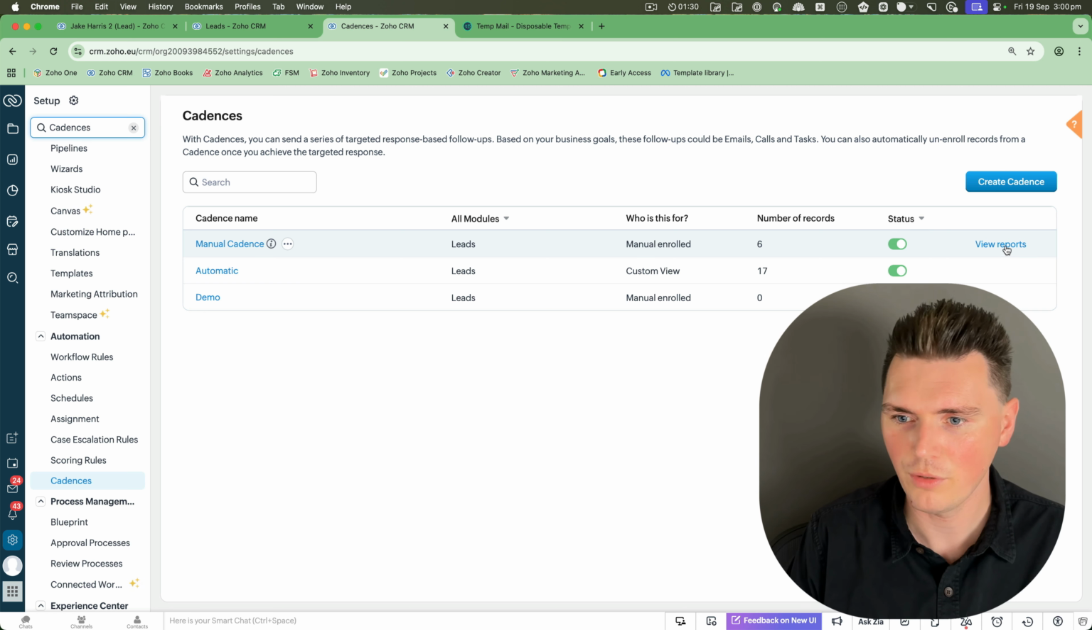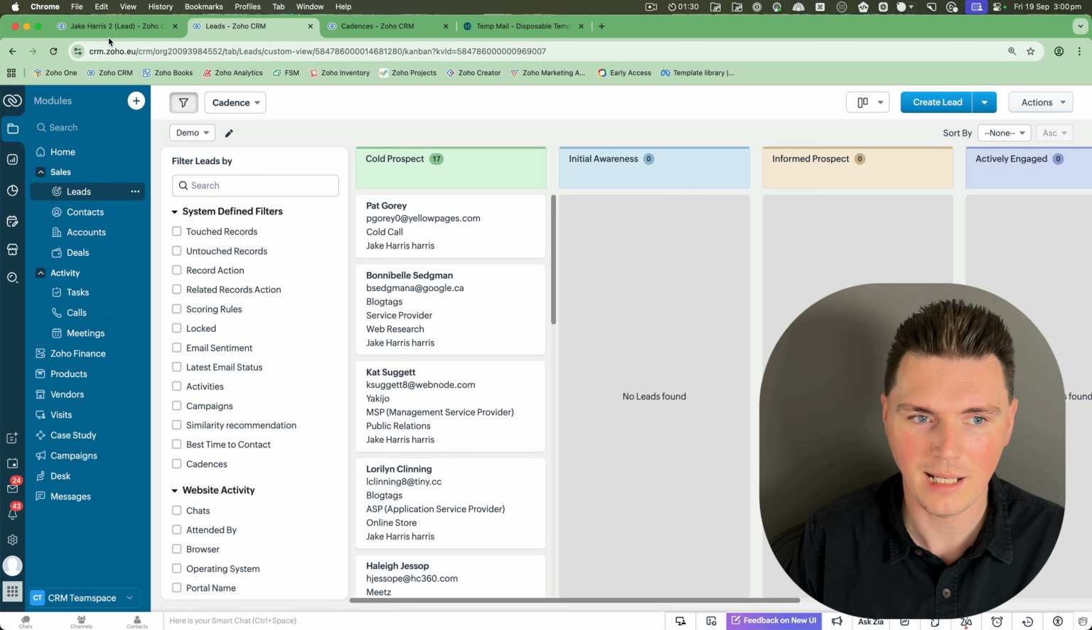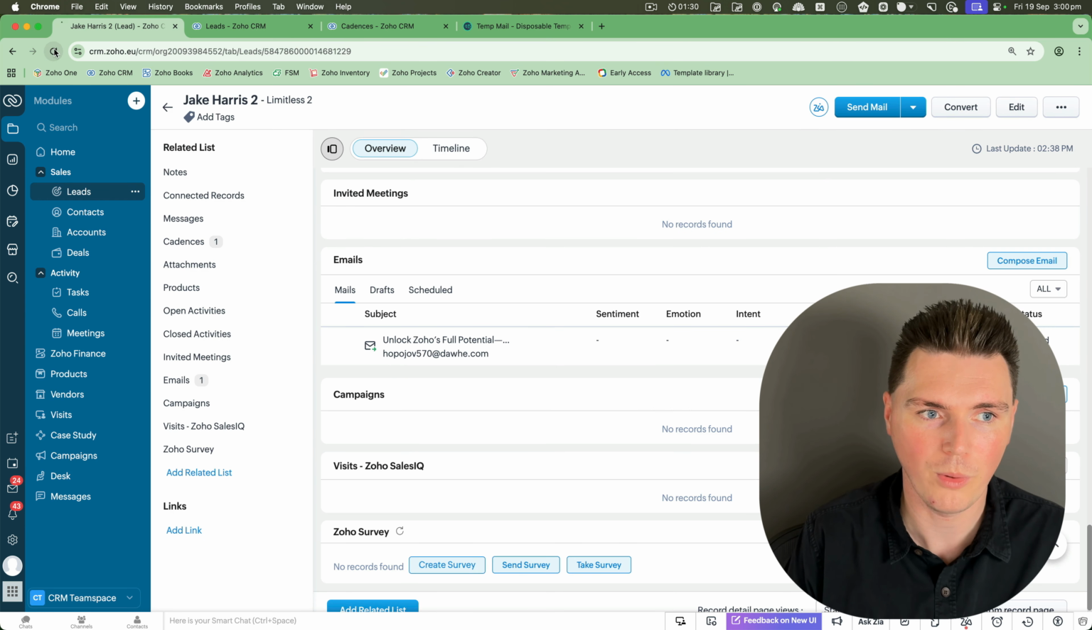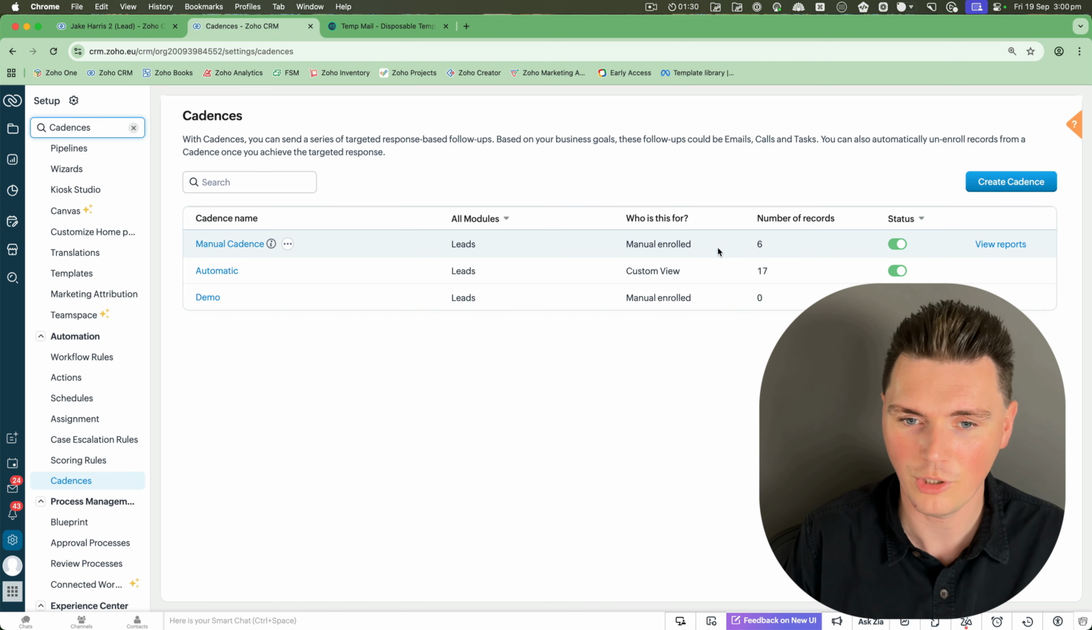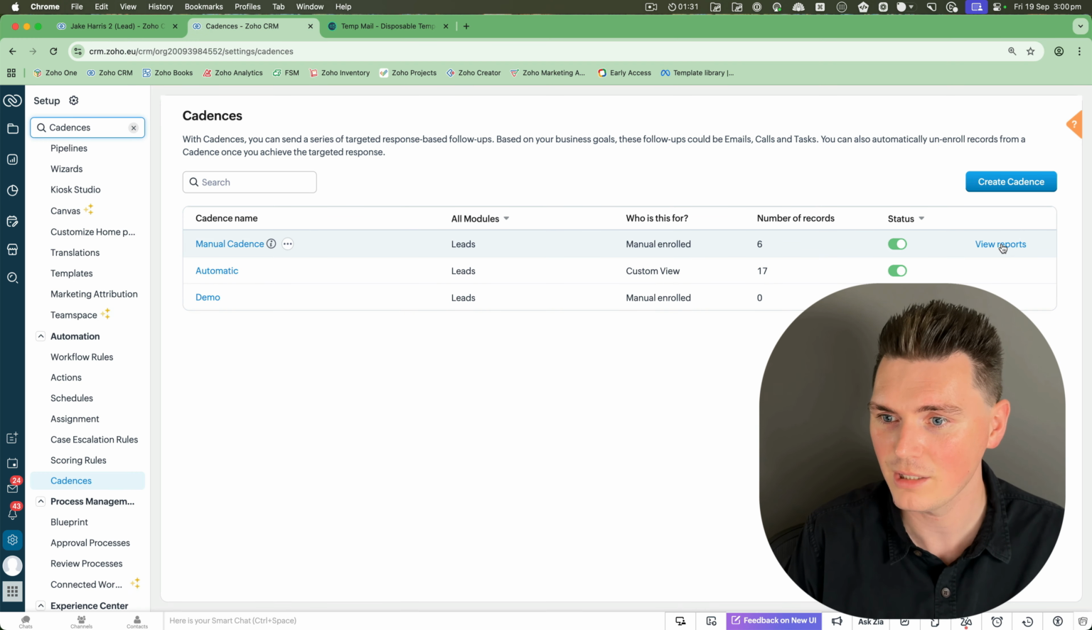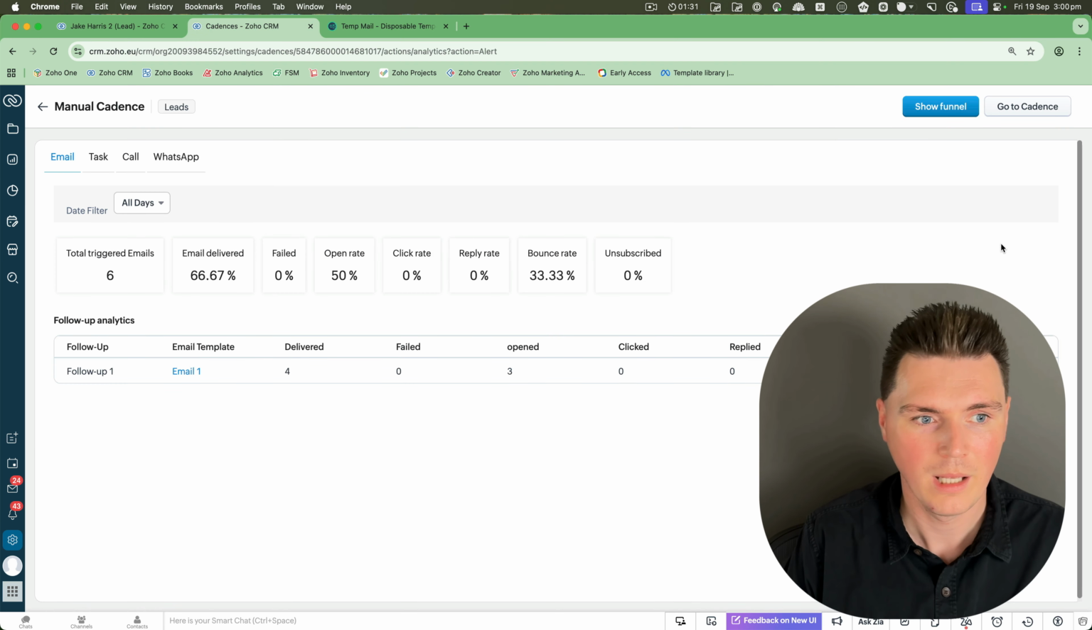And if I mouse over, you can see this helpful button for View Reports. People often miss this because they think they go into the lead, open the lead, and then view the report that way, which I understand why people do that. It's just a little bit confusing. You actually have to go into the cadence and then view report. And that's going to give you this kind of breakdown here.